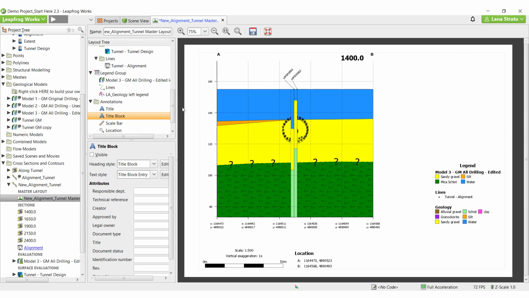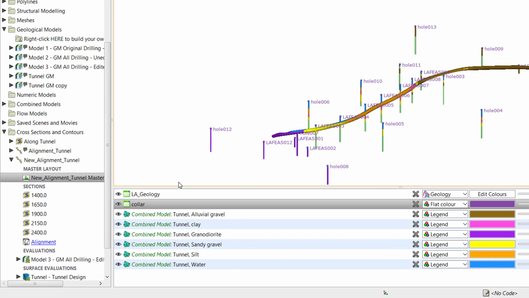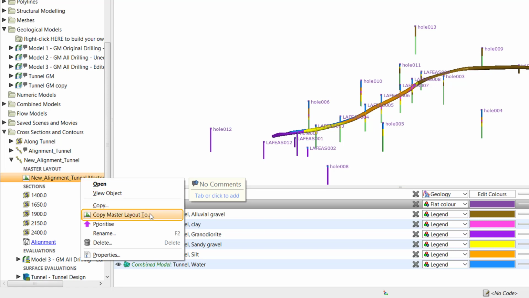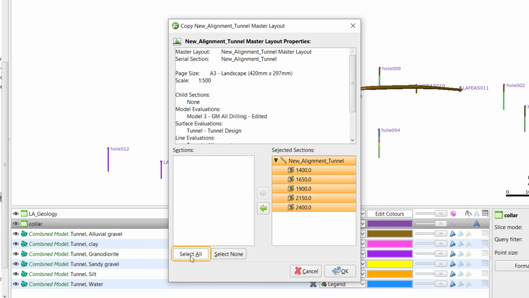Once you have set up the master section layout as you like, save it. The master layout I just created can be applied to all relevant cross sections within the alignment serial section object. To do this, right-click on the alignment master layout and select Copy Master Layout 2. Select the alignment sections and click OK.